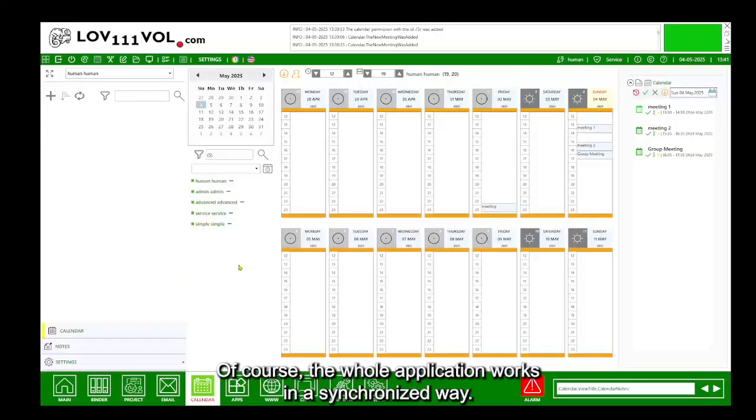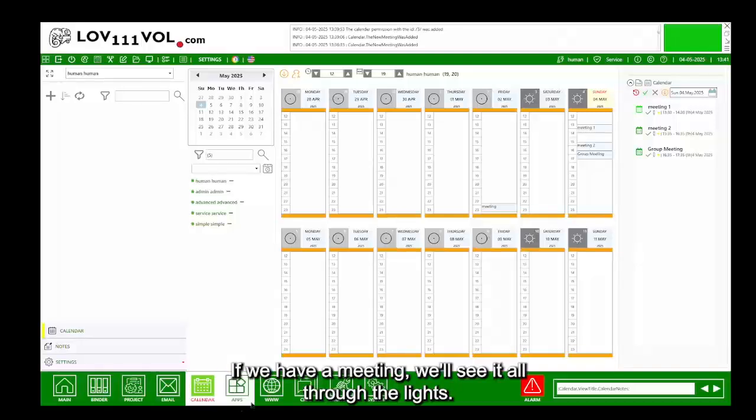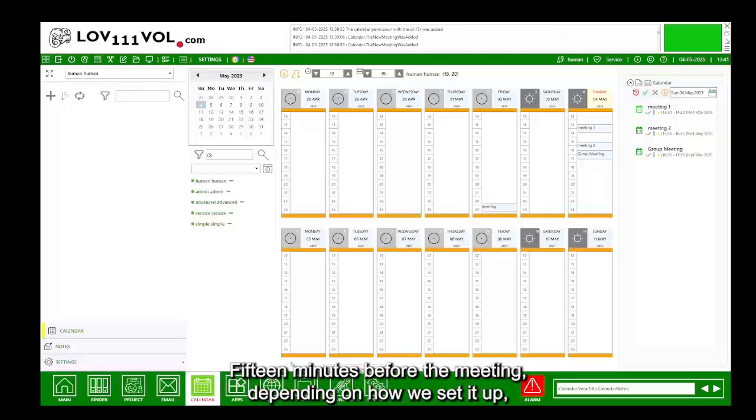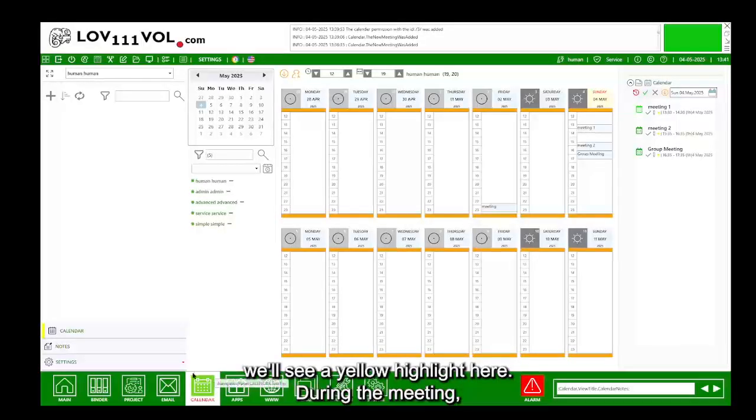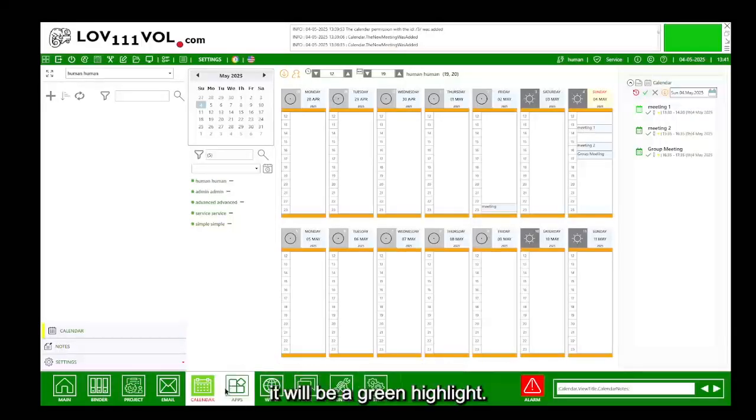Of course, the whole application works in a synchronized way. If we have a meeting, we'll see it all through the lights. 15 minutes before the meeting, depending on how we set it up, we'll see a yellow highlight here. During the meeting, it will be a green highlight.